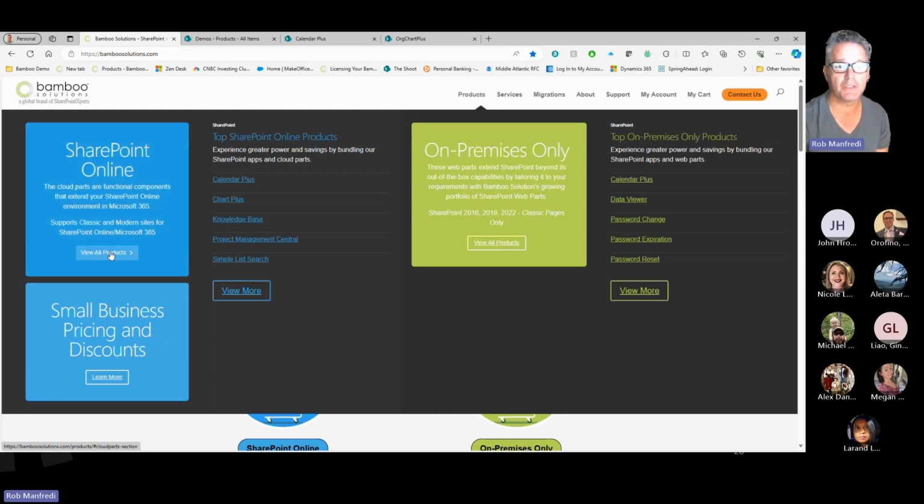All right, so if we go in here to view all products, we'll get a list of all the products, a little information, and the product pages. I do want to point out that we do love our small businesses and not-for-profits. We've got a special pricing for any organization under 100 folks. That's a maintenance-only price. Or if you're a not-for-profit under 300 folks, you also can take advantage of our maintenance-only pricing, which we'll get into in a little bit, but you can learn more about that there.